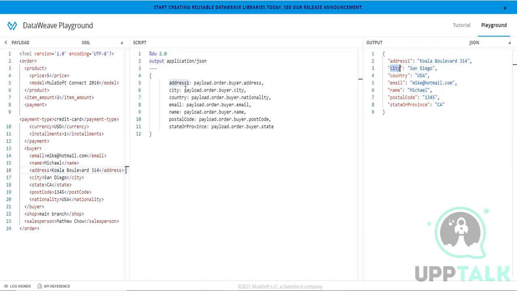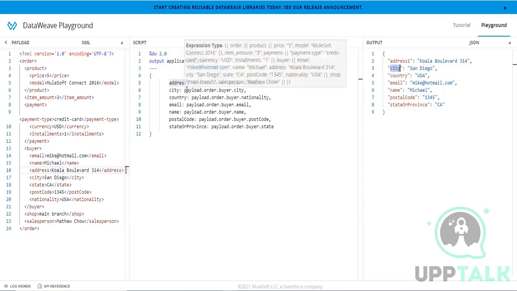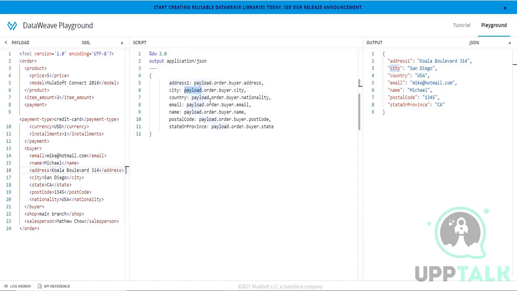I'm getting the value from the input. How are you getting input? Payload is payload. Order dot buyer dot city. Buyer is in the order, then city. Buyer, city. Okay. So I understand everything from the buyer and all the below.